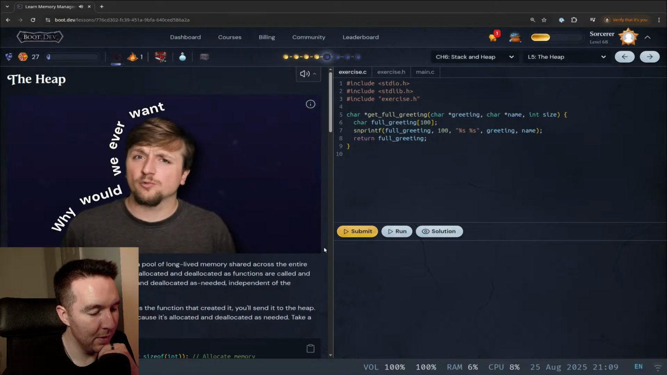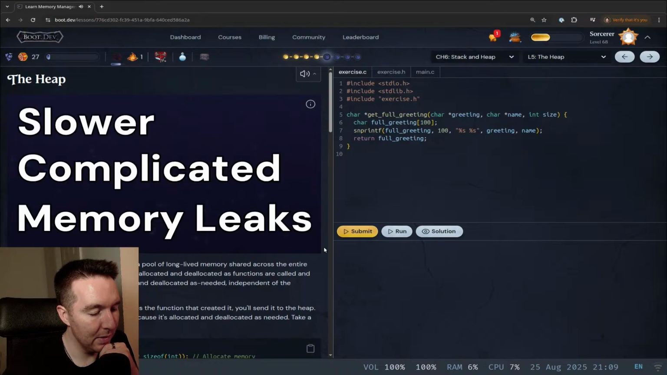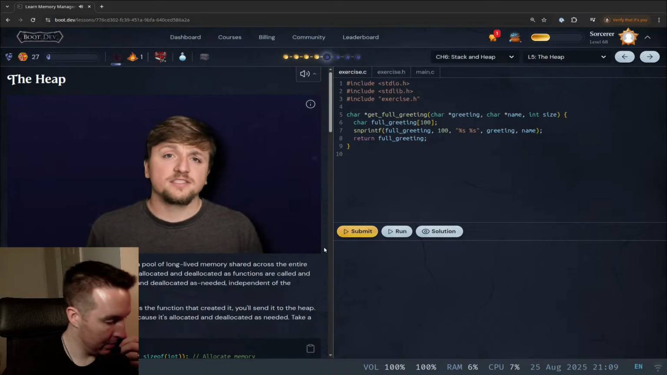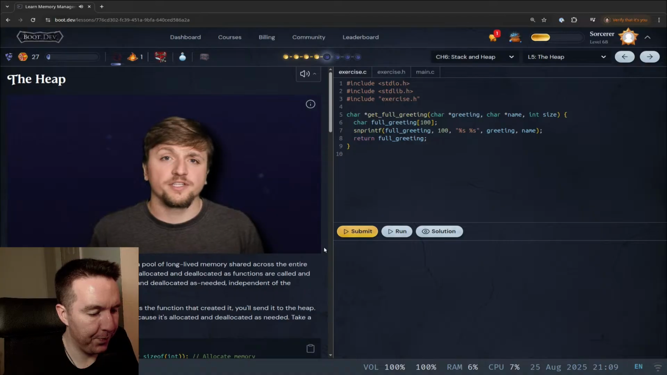Wondering, why would we ever want to use the heap? It's slower, more complicated, and can lead to memory leaks. We are going to use the heap because sometimes we don't know the size ahead of time of the different objects that we're going to use.